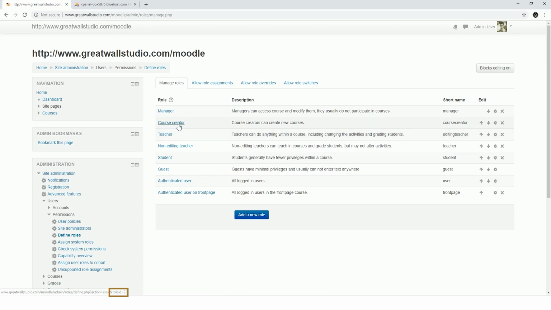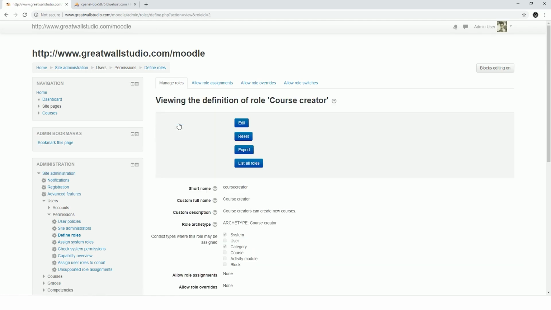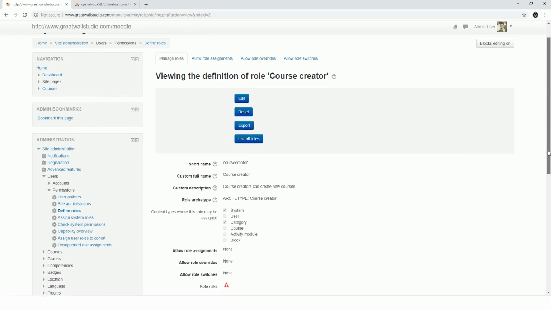And notice as you hover your mouse over the Course Creator role hyperlink here, that it shows you the ID number right here. And that can be handy. That happens a lot of places here in the Moodle user interface. When you hover over a link, take a look at it, check it out, because oftentimes there's an important ID value displayed right here. So let's go ahead and click on the Course Creator role hyperlink and take a look at the definition of the Course Creator role.